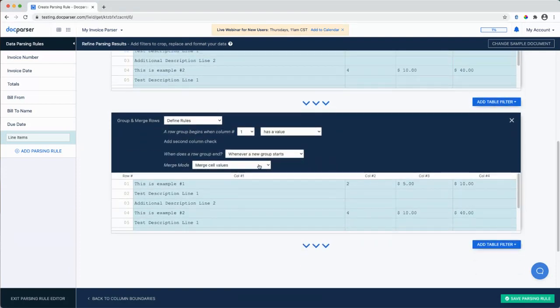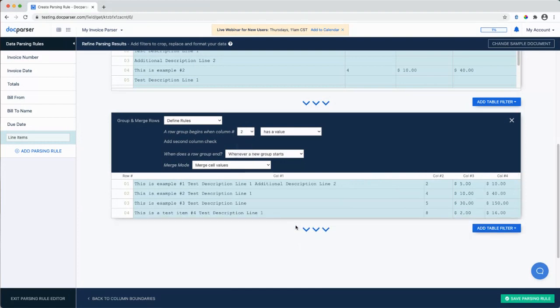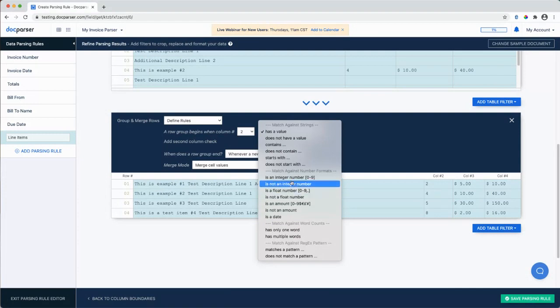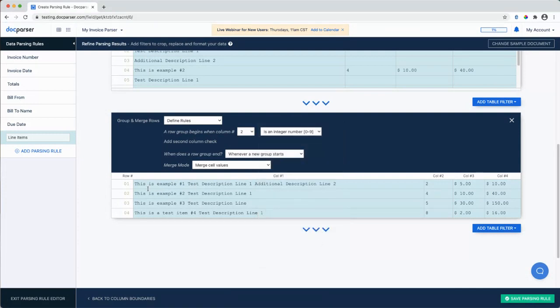And then what I can do is define what is unique about that first row and where does a new row start again. So I can say a row group begins, for example, when column 2 has a value, and then I'll merge everything until it finds a value in that row again. Or I could choose something more specific, like where column 2 is an integer number. To be more specific, sometimes this is helpful when the descriptions roll over into that second column. It really just depends. I could choose something where column 3 is an amount. So there's a lot of options I have on this file. You just have to figure out what's unique about that first row to identify this for you.